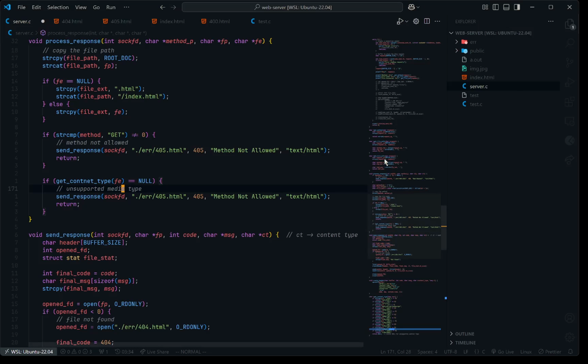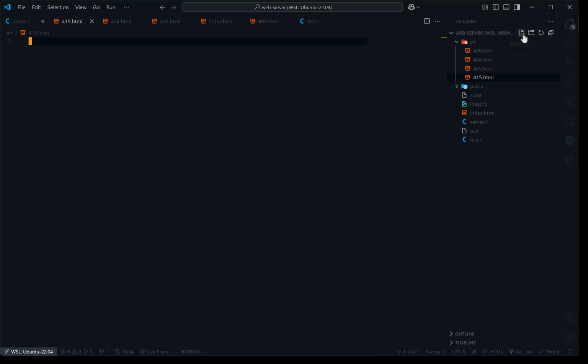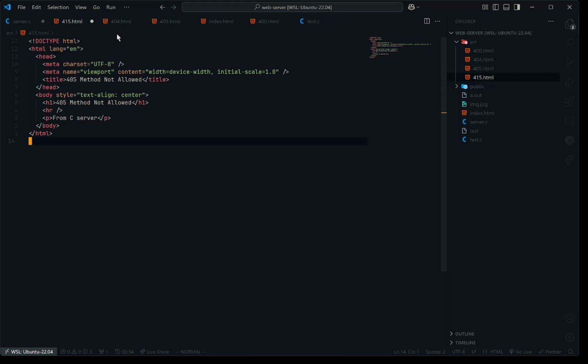It's 415. Create another one, 415.html, and then let's copy this. Unsupported media type. Okay, unsupported media type.